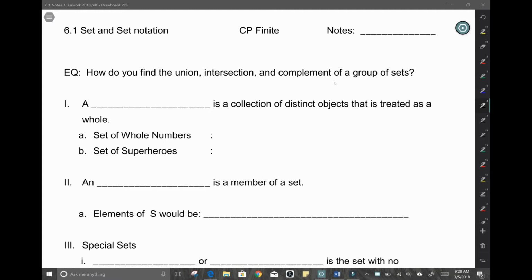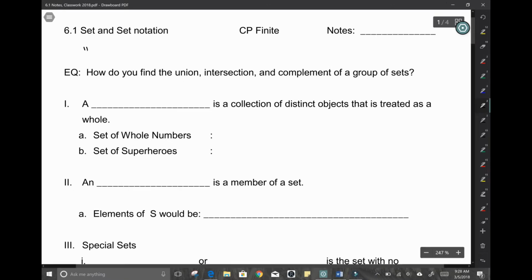We are going to be taking a break from crazy number type stuff and basically working on relations, and it's going to help us with probability and some other things. So it's going to look a little different, these next few topics, but it'll all be okay.